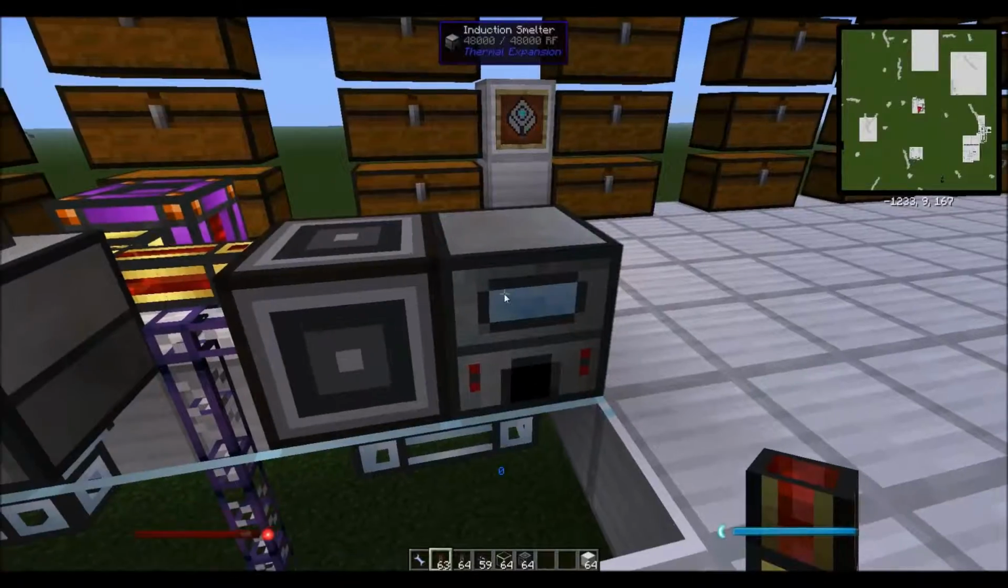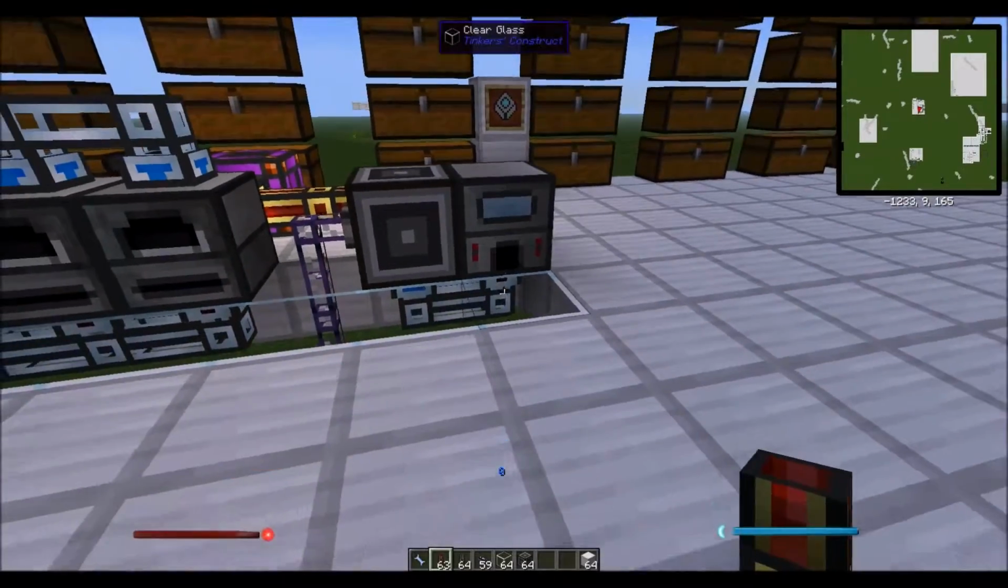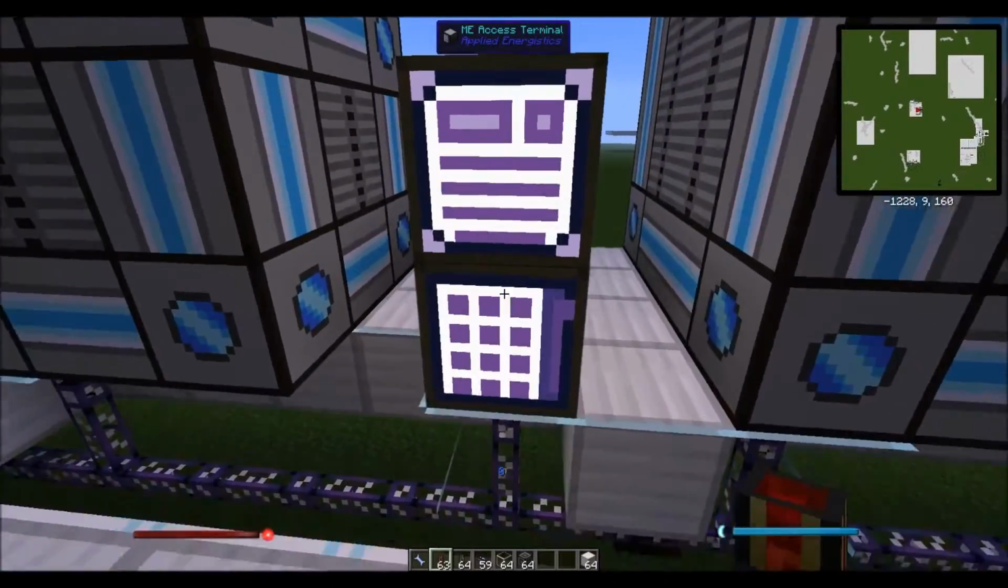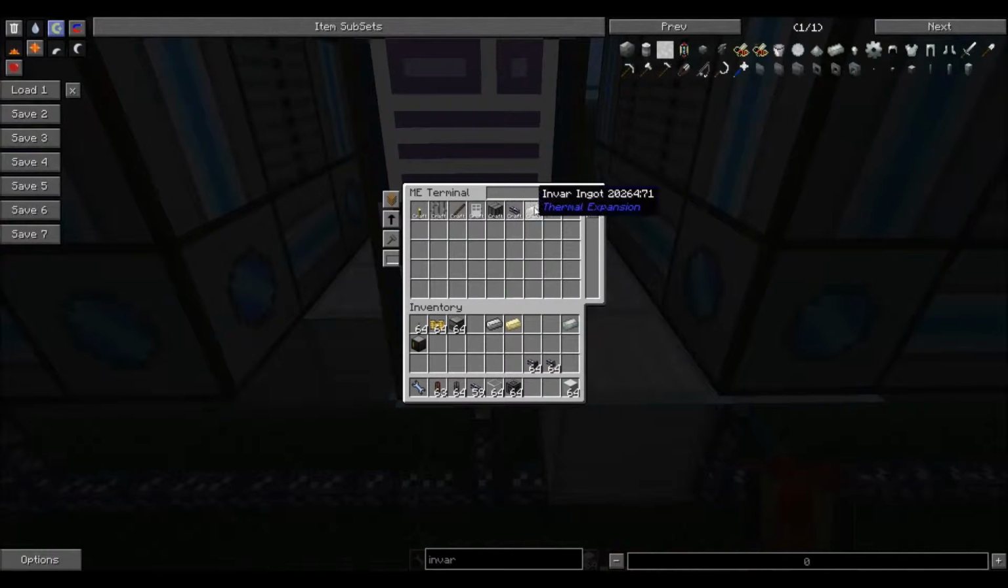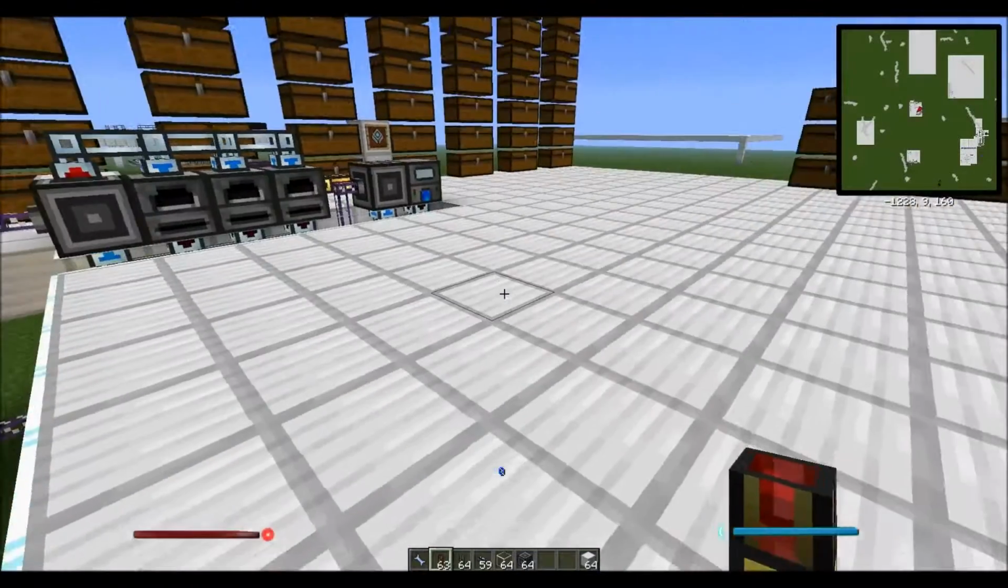So, induction smelter is set up to accept items from the left, export items out the bottom, and they're going to, just like over here, loop back into the ME interface. Now when we come over here to our access terminal, we now have the option to craft Invar. So let's go ahead and make 10 of them. Why not? See what happens.